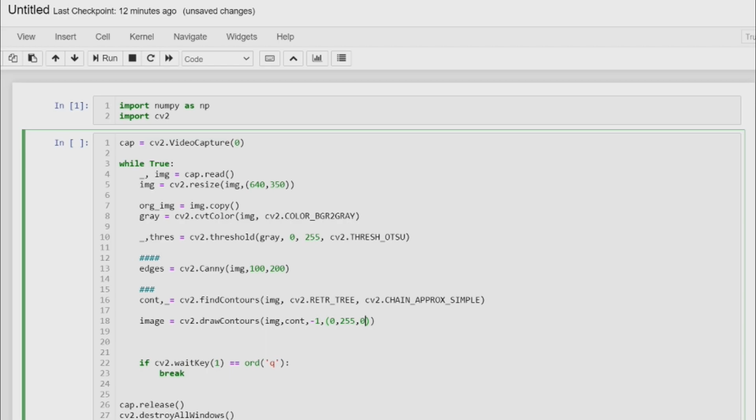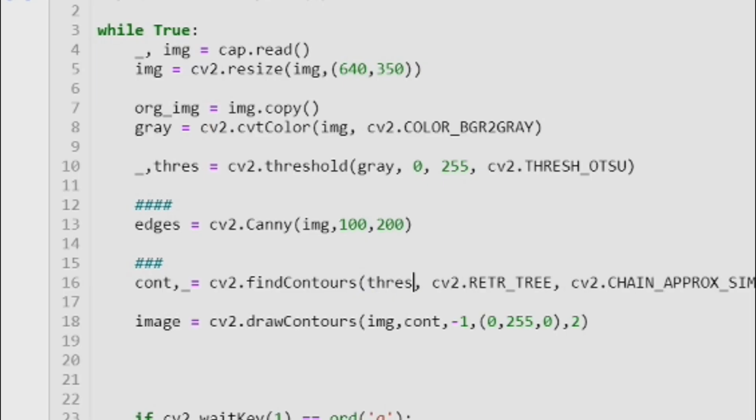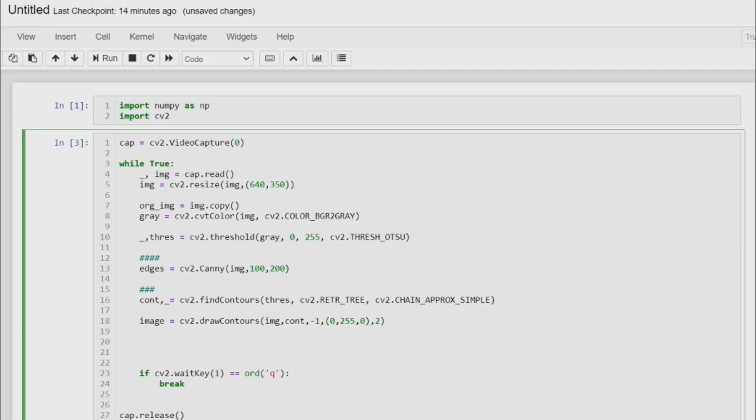Then you need to give the color of the contour. So we will give red color 0, 255 and 0. Then you want to give the thickness of the contours. We will keep 2. So a small change over here. You need to provide the threshold instead of image to find the contour, because this takes a binary image as an input and returns you the contours. You cannot send the RGB images.